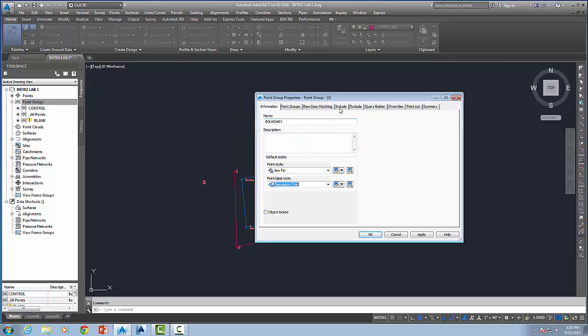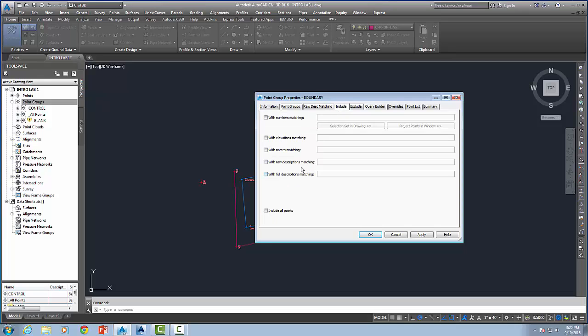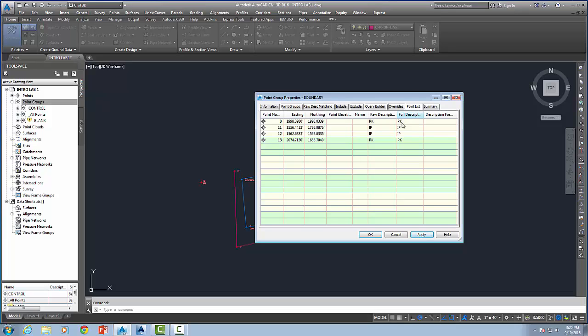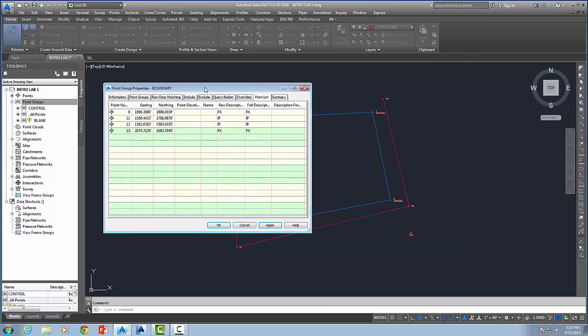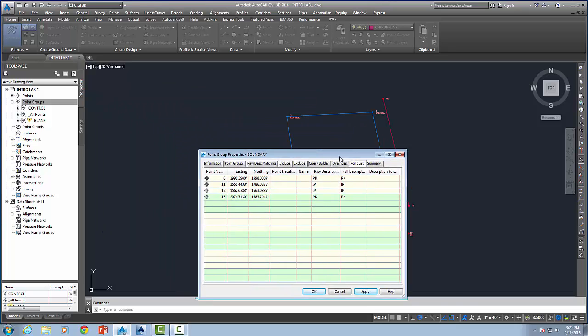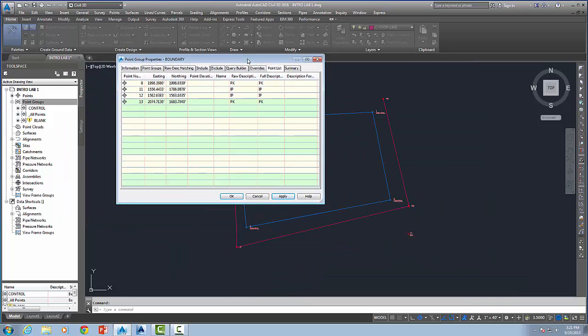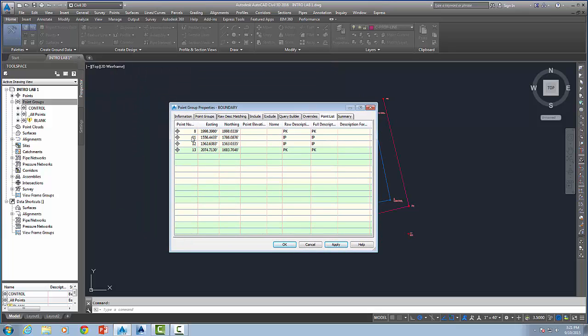to the boundary. So we're going to go to the Include tab. And here we want to hit with raw descriptions matching. So what we're going to do is type in IP, and then a comma, and then PK, and go ahead and apply that, and then go to your point list, and it'll show you what exists in that point list currently, and it should just be your PK and IP points. And if you've misspelled something and didn't pick it up, so we should have, it looks like 1, 2, 3, 4, and that's what I'm seeing, 8, 11, 12, and 13, and that's what we want to see. That's good. So I'm going to go ahead and OK that.